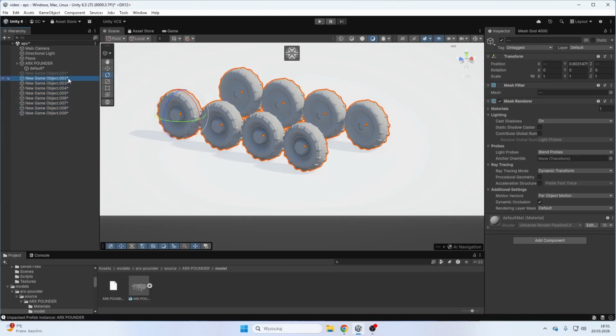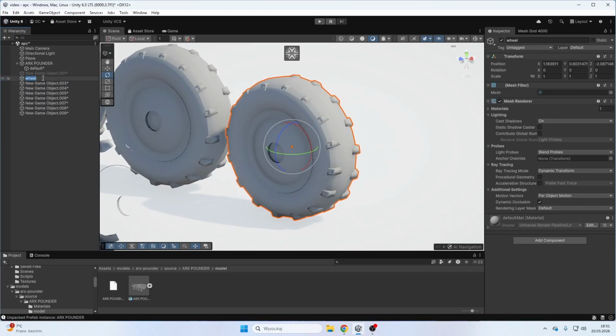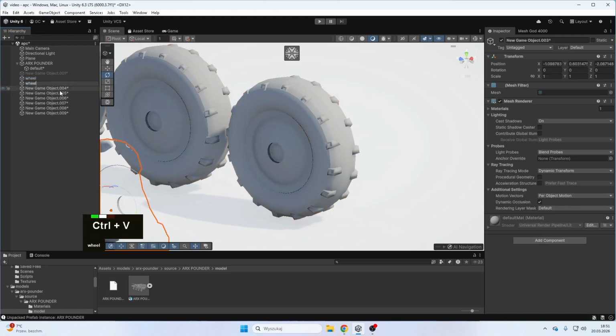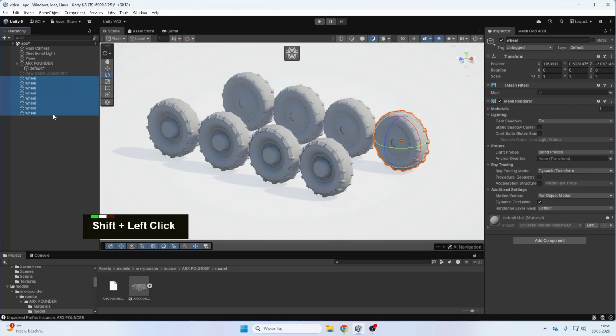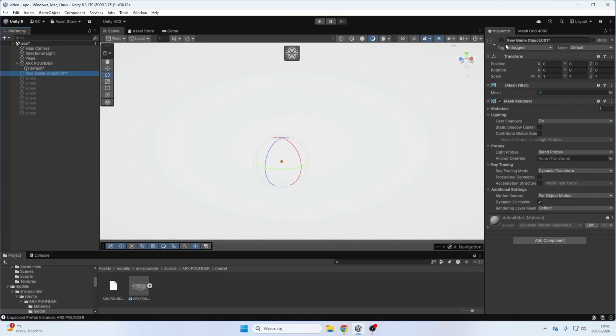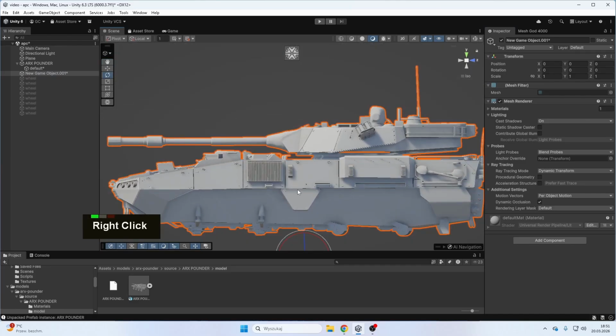So now we can clean up. Or maybe without numbers. Just to know what game objects to disable and enable. Okay, now we will separate the turret from the main body.